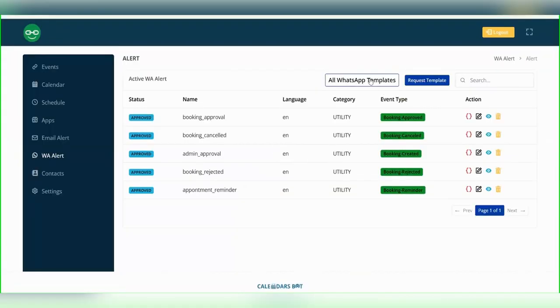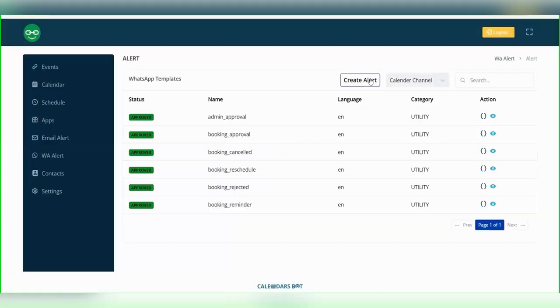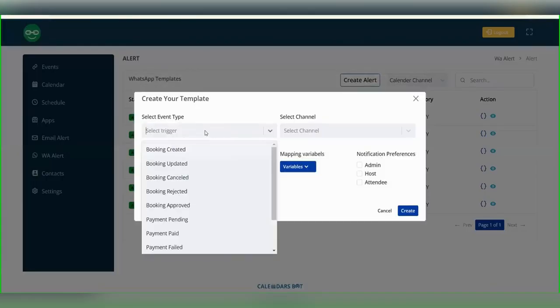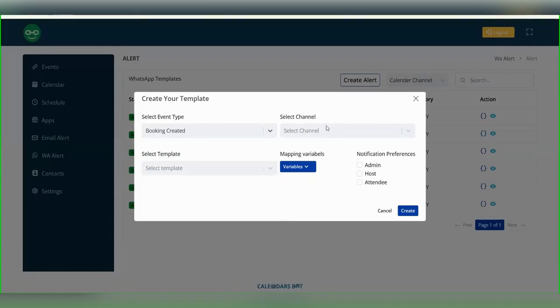So here, when I click on all WhatsApp templates, the templates that I created in the WhatsApp API account that I have connected will automatically be loaded here. They will be synced here, and I can simply click on create alert. This is the calendars channel. I will click on create alert. Select event type. So again, you can select from various options. This time, let's take booking created.